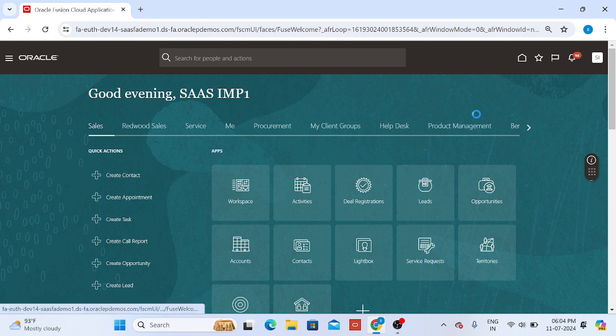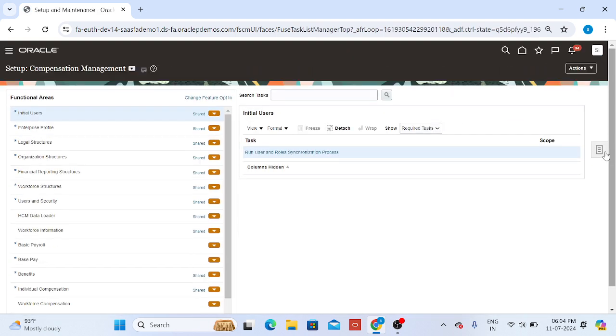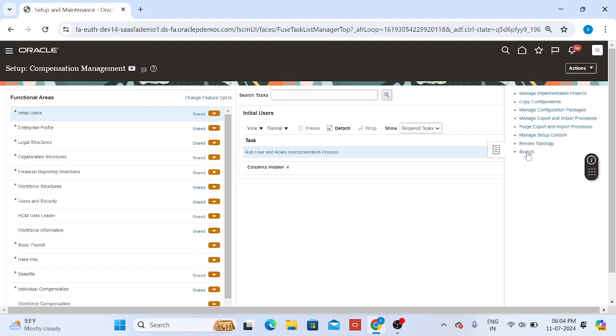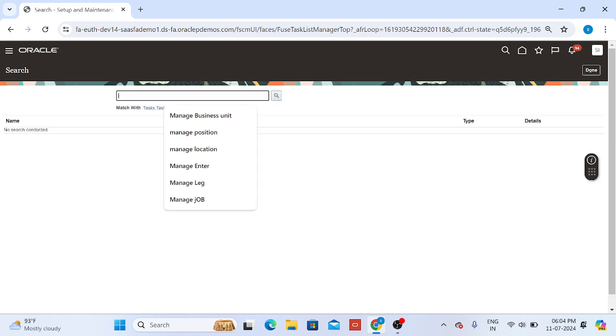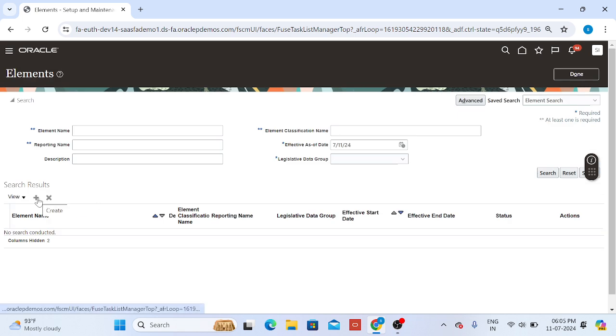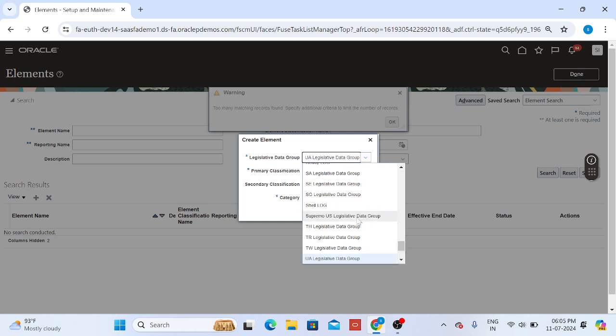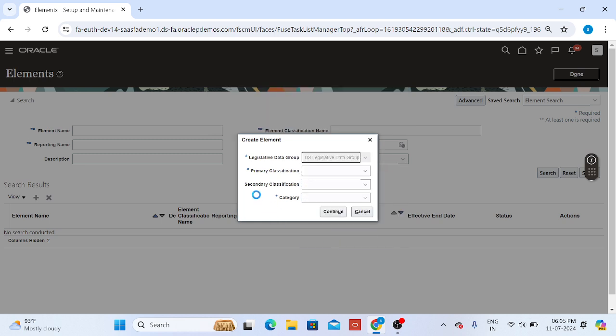Click on the user. Click on setup and maintenance. Click on the task list. Click on search. In this, you can search like elements, manage elements. Click on the task elements, then if you click on place, we can select any legislation if required. Let's say I want US legislation.